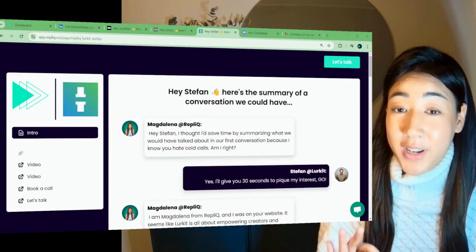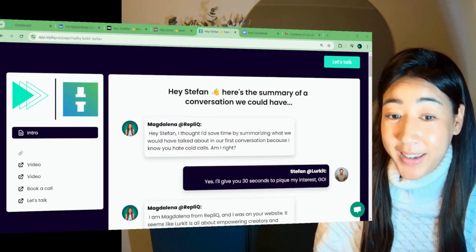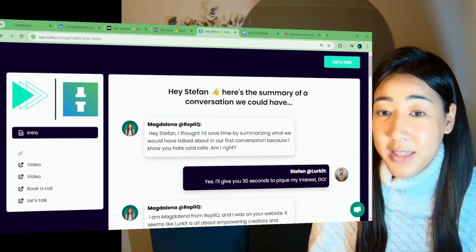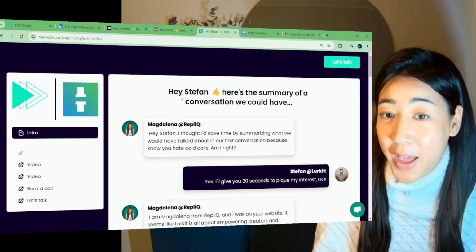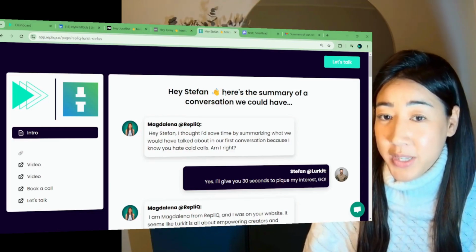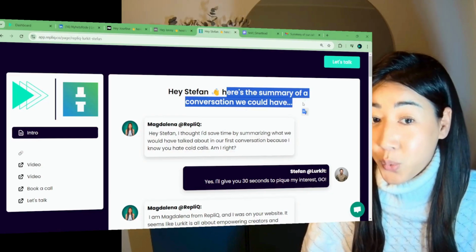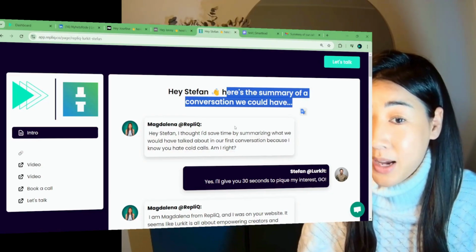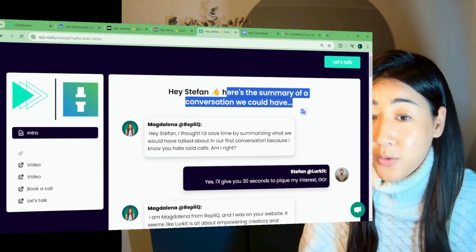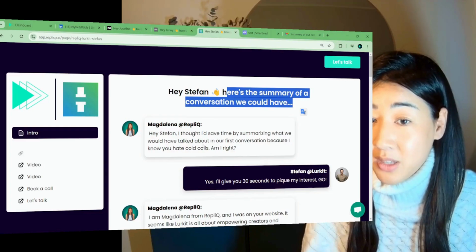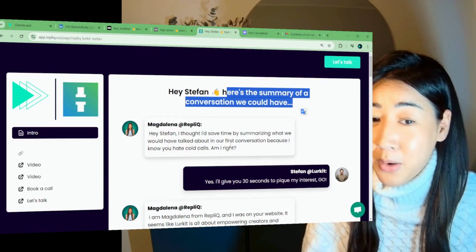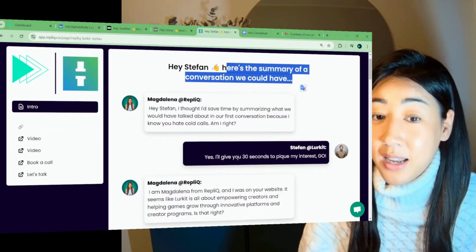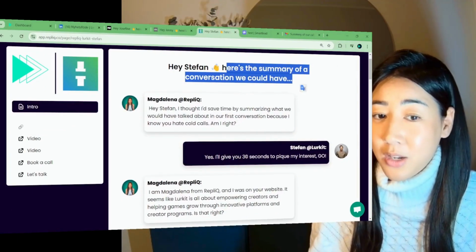Okay, so to start off, let's have a look at what's happening here. We are simulating a conversation that we could have with the prospect. So we're saying, here's the summary of a conversation we could have. And I'm saying, hey, Stefan, I thought I'd save some time by summarizing what we would have talked about in our first conversation, because I know you hate cold calls. Am I right? And the prospect says, yes, I'll give you 30 seconds to pique my interest, go.